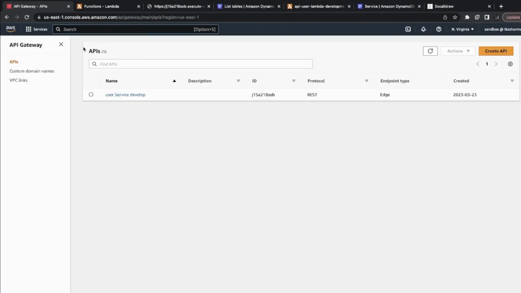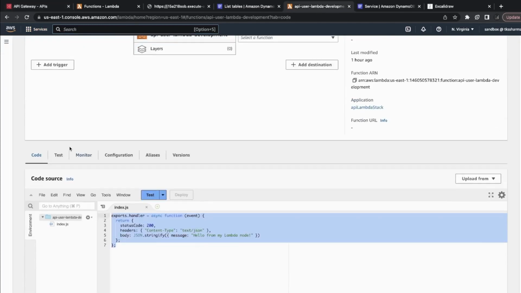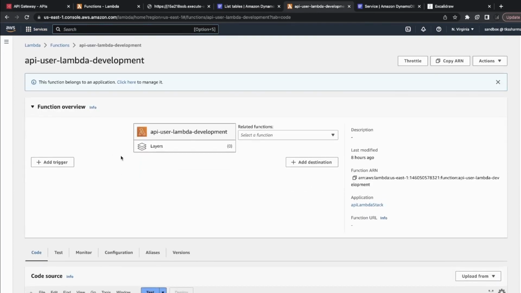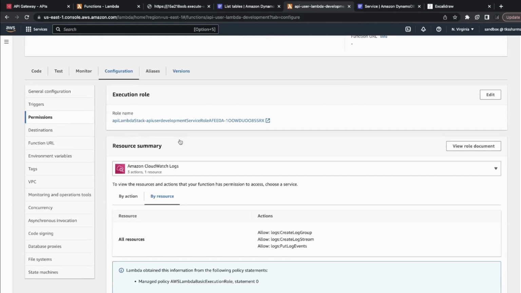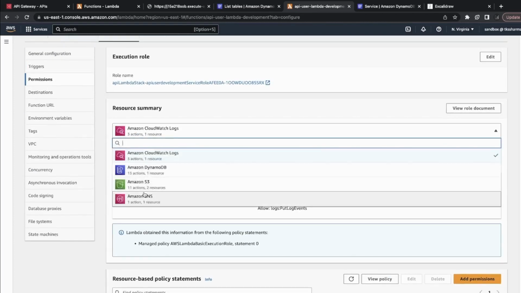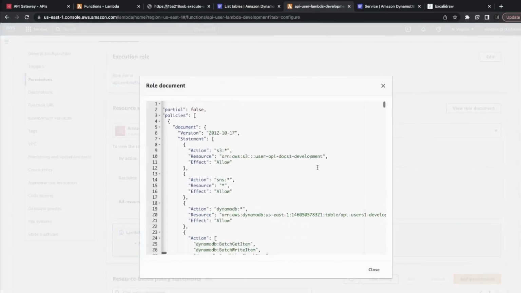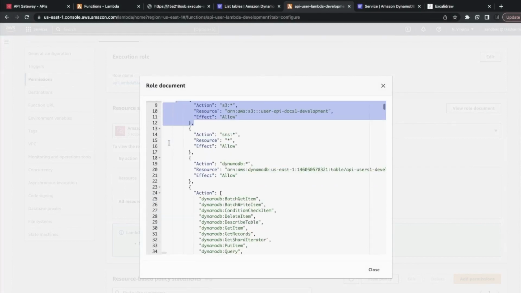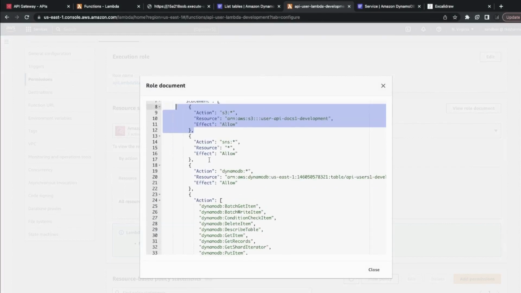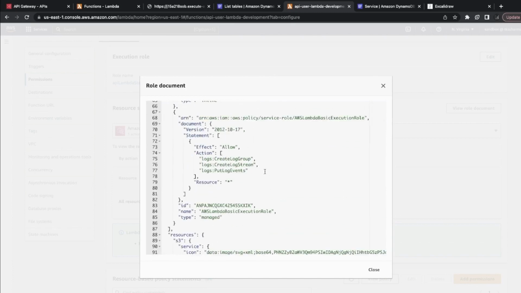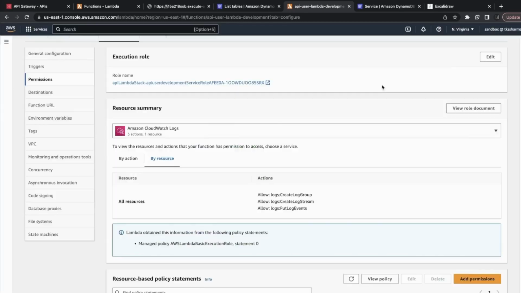All of that is happening through the AWS CDK. Apart from that, let's check the Lambda function and its permissions, because we were attaching some policies to the Lambda function. You can see CloudWatch logs, and it has access to S3, SNS, and DynamoDB because we attached the policy. You can see the role document: we allowed S3 read and write, all the operations on this particular bucket, and for SNS and DynamoDB, all the operations, right? And the rest is creating the logs.